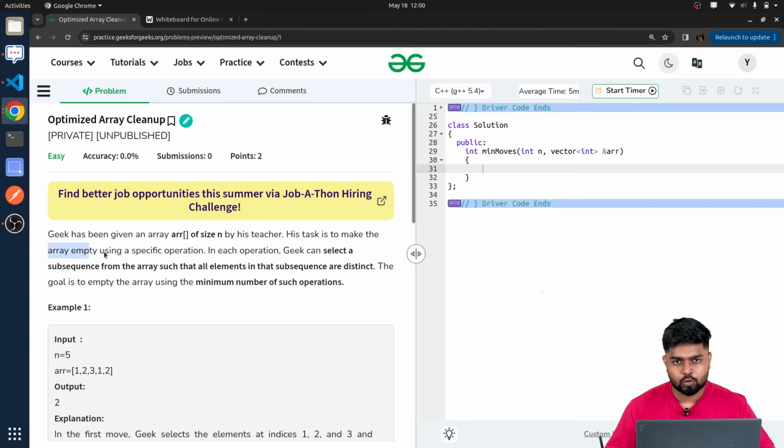So finally, what do you want to do? You want to make the array empty by performing a certain kind of special operation. In every operation, Geek can select a subsequence from the array. So basically he can select certain elements from the array, and he has to select the subsequence in such a way that all the elements in that chosen subsequence are distinct, and he has to tell the minimum number of times he has to perform this special operation.